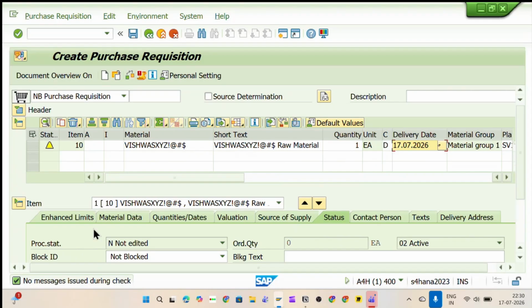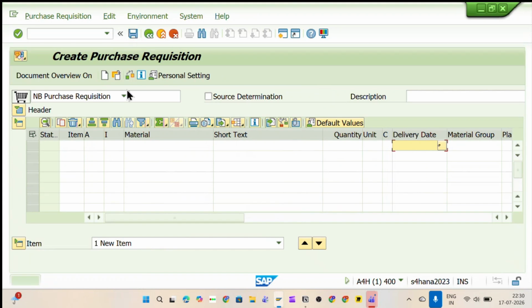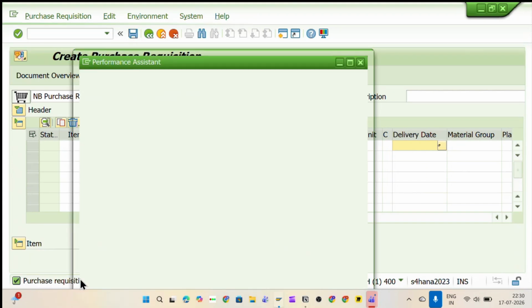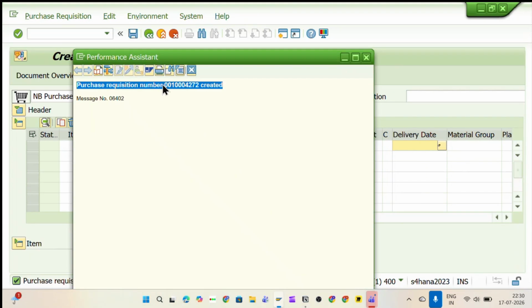Ensure there are no message issues during the check. There is no issue, everything is fine. This is a green color message, showing that whatever you are doing is perfectly correct according to SAP. Now you have to simply save it. When you click on save, a purchase requisition number is automatically generated.